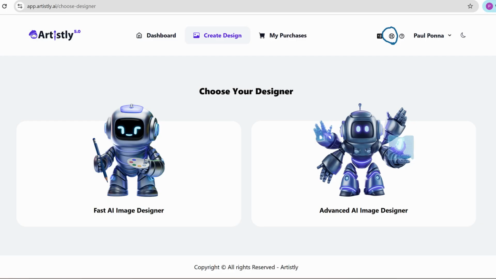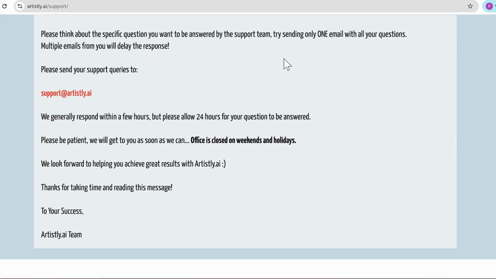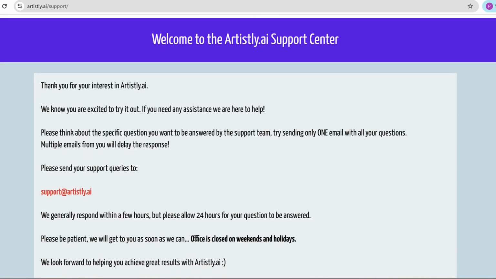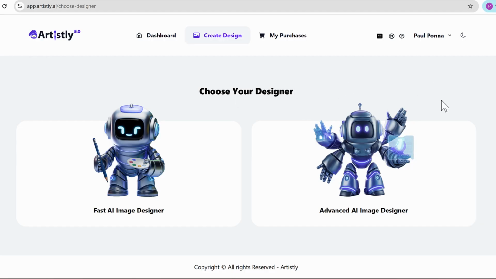So when you go in there, you click on it, and then you will see right here, support@artistly.ai, that you can email our team. And although it says office is closed on weekends and holidays, we do have a staff that is available on weekends as well as of this recording. So again, don't be afraid to send us any emails on weekends. We'll be happy to get back to you.